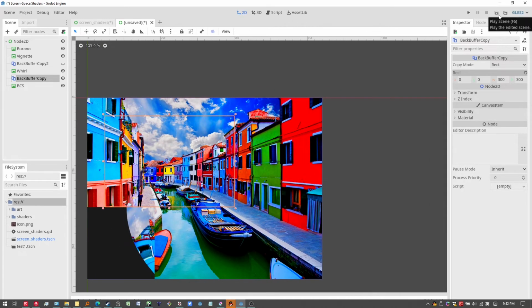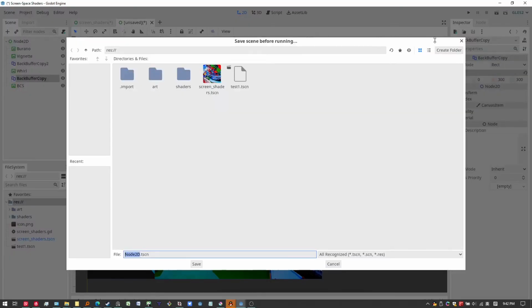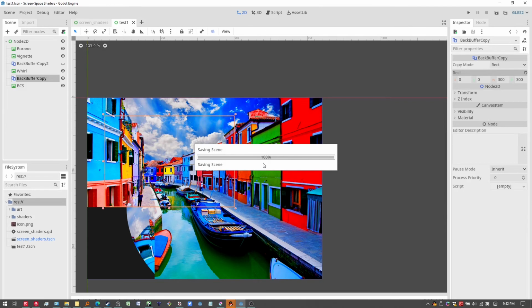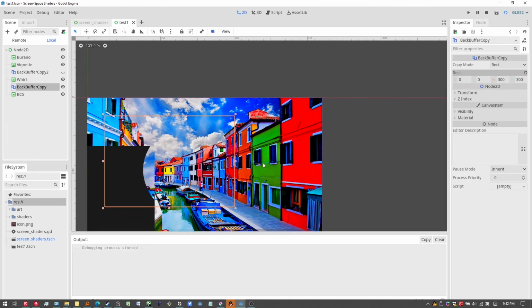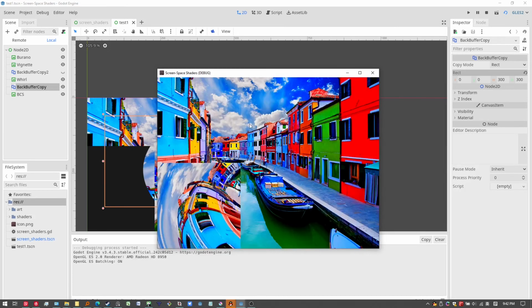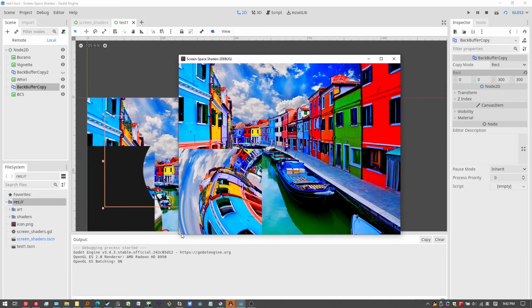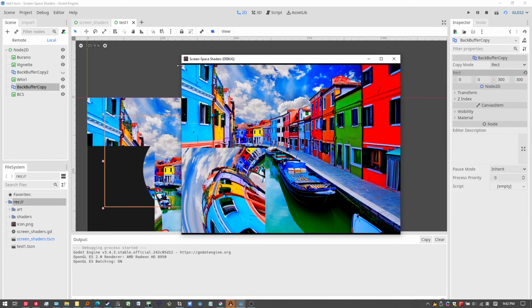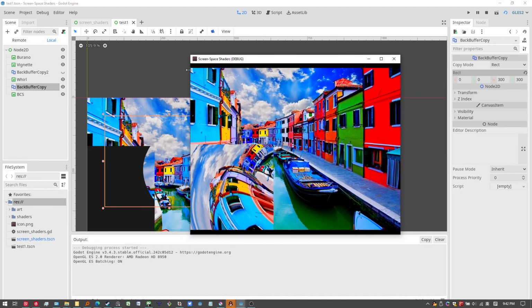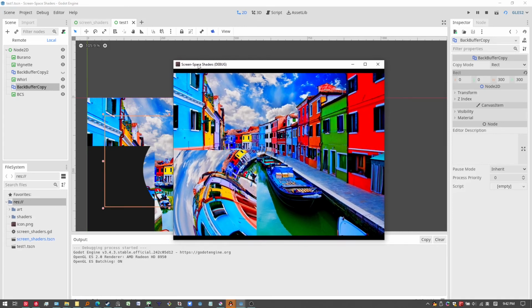So let's run it right now. Okay, you see it starts from the left bottom corner, not the left top corner. So that we need to know.